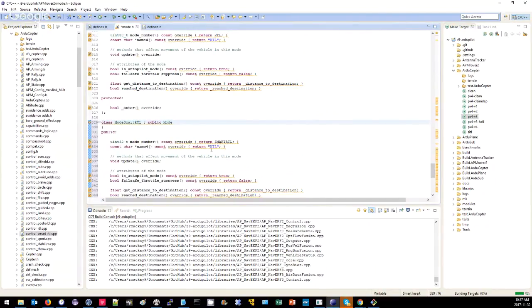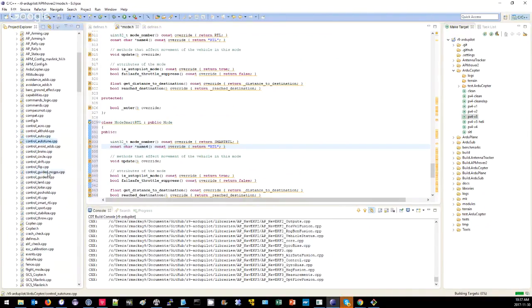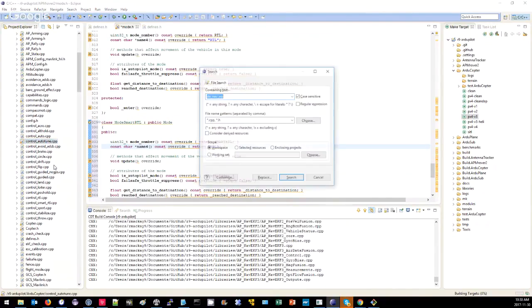Okay, so then here, we also have a name for the mode. What do we call it in Copter again? In control. Search for.